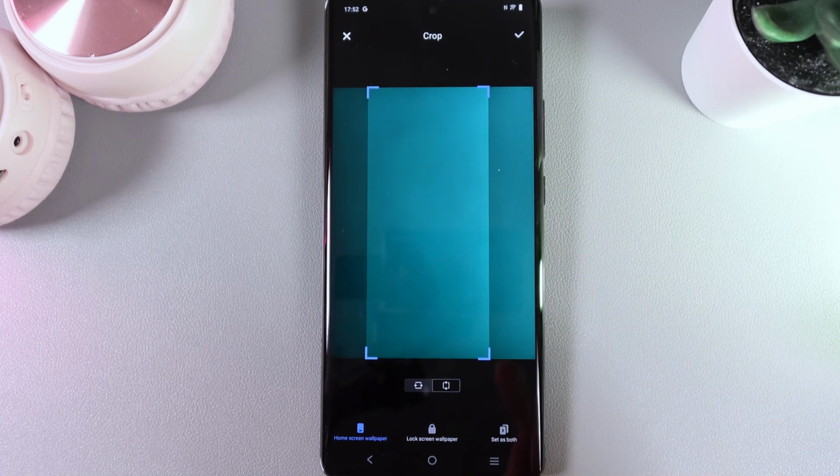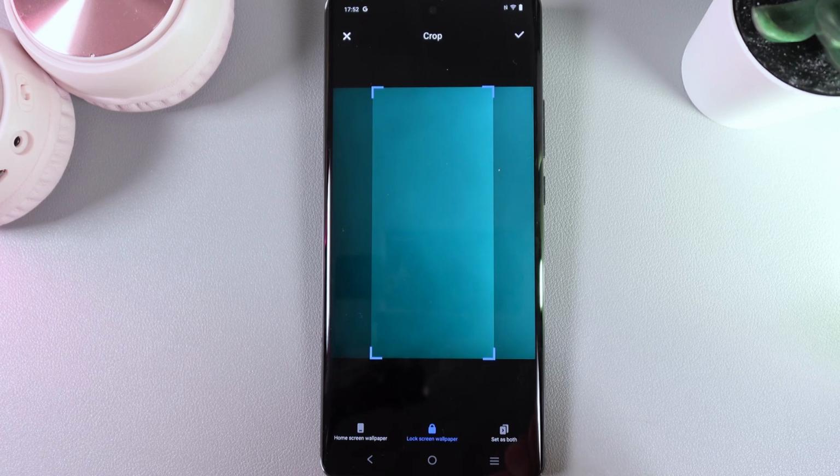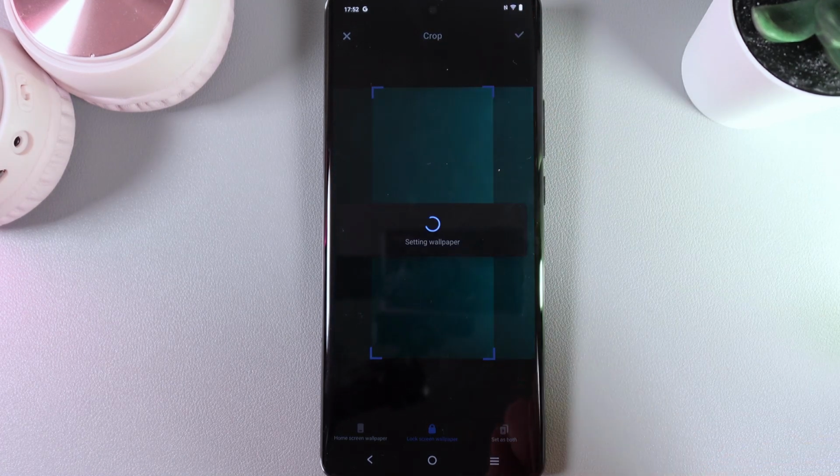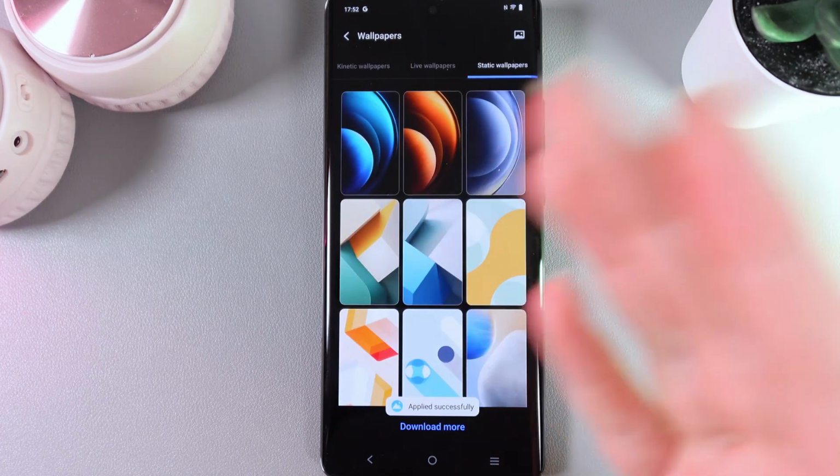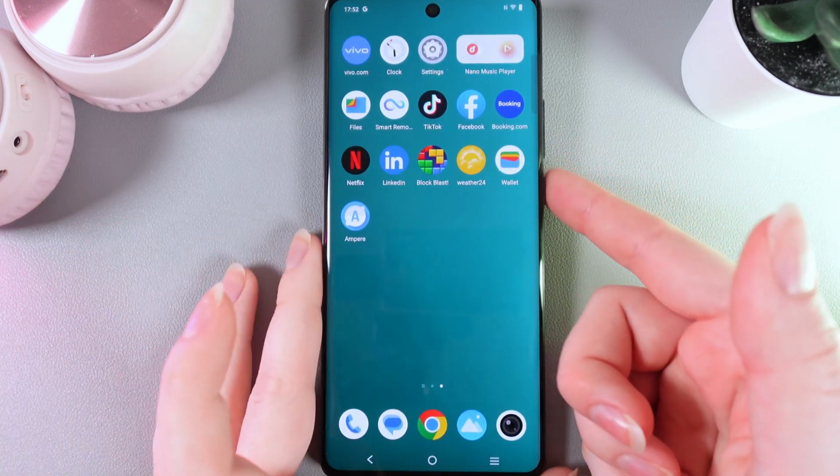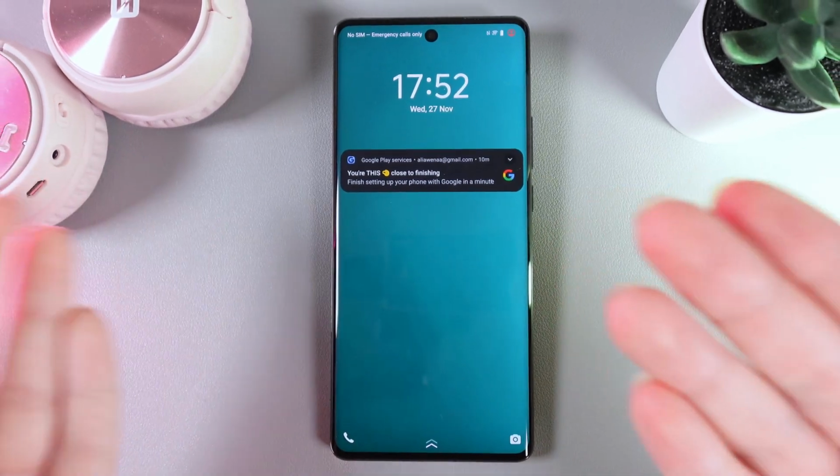And the most important part, that here you need to choose, instead of the home screen wallpaper, lock screen wallpaper, and then click confirming icon. Now you can see that our wallpaper has been applied successfully, and let's check it out. And here is how it looks.